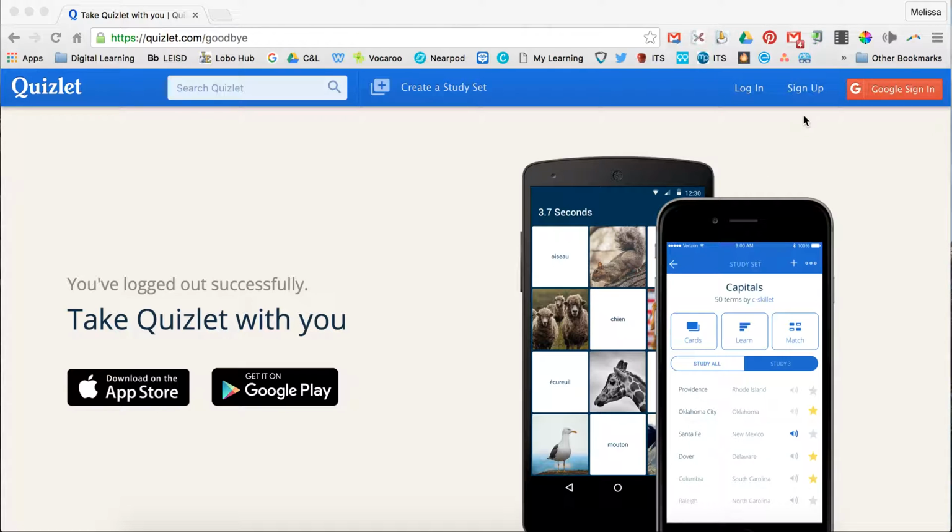To begin, if you do not have an account, you will need to select Sign Up or sign in with your Google account. If you already have a login, you can simply select Login, or if you created your account using Google, you would select Google Sign In, which is what I did.